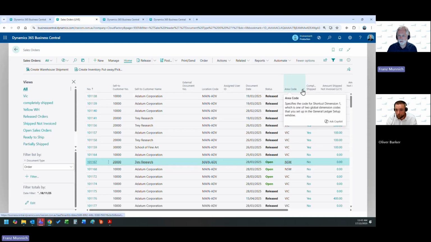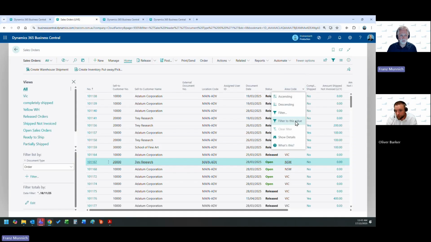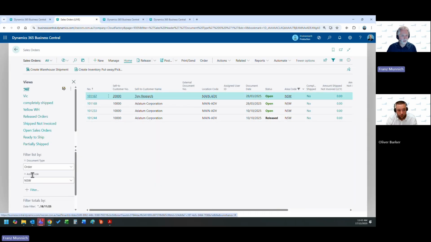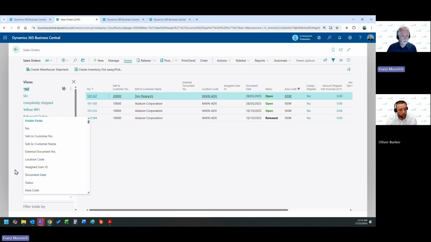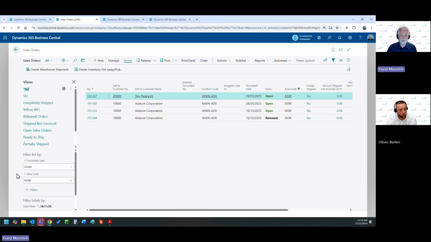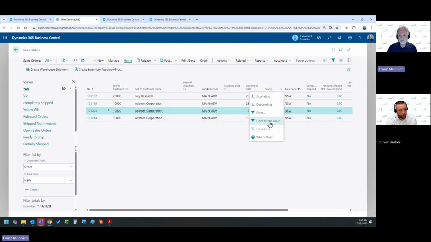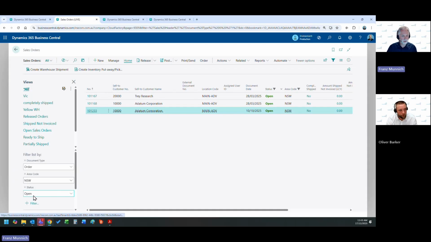I might say I just want to filter to this value, and you'll see now area code is added, New South Wales. I can go ahead and add anything I want to, status or whatever else, or I can go here on status and say, yeah, the open status, filter to this value, and now status is saved as well.